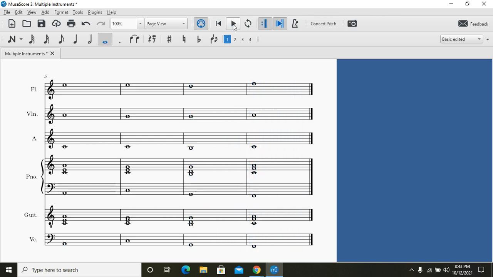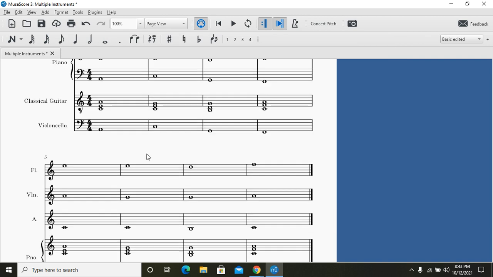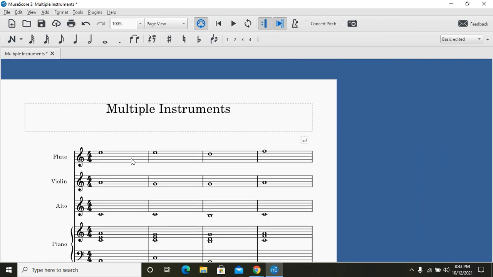Okay, so that is how you add multiple instruments. Just remember, to add another instrument starts with the letter I. So just press I, and all your options come up here. This is what you get to pick from. These are all your categories. And then this is what is shown in your score. So that is how to add multiple instruments.